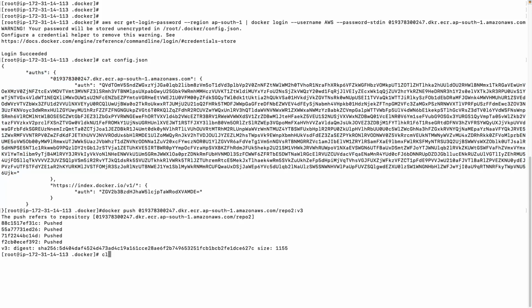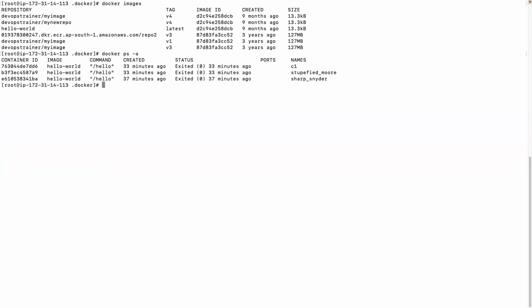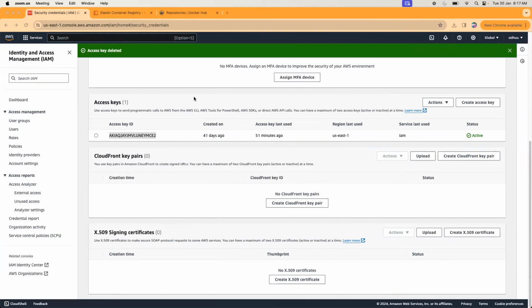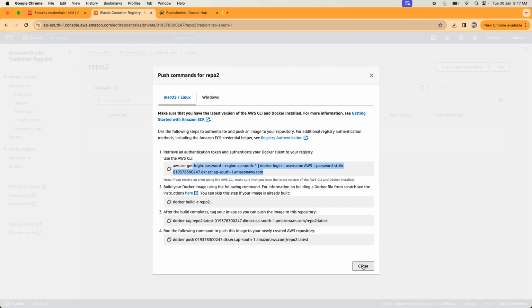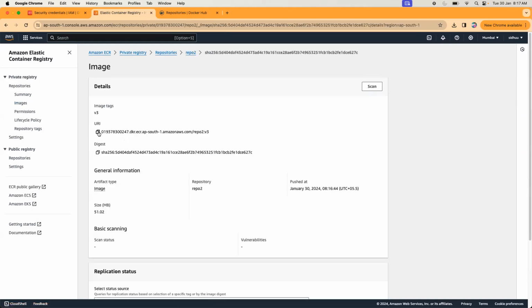Okay, image is pushed. Docker images, Docker PS. Of course, PS shows nothing, but yeah, we pushed the image. We have to see here. So close this, refresh it. Yes. Do you see your image pushed just now? When you go here, this is your image name, URI, your complete image name.